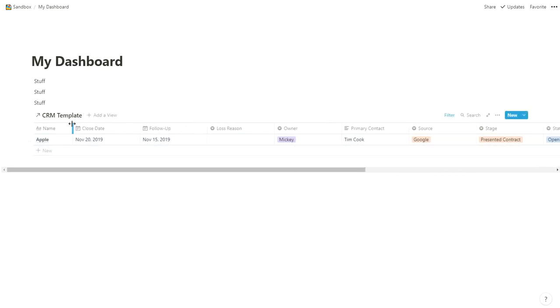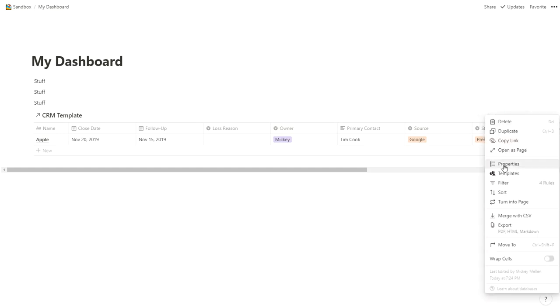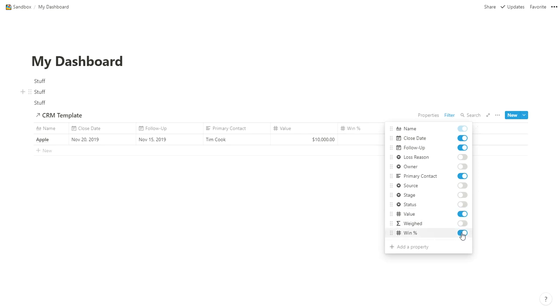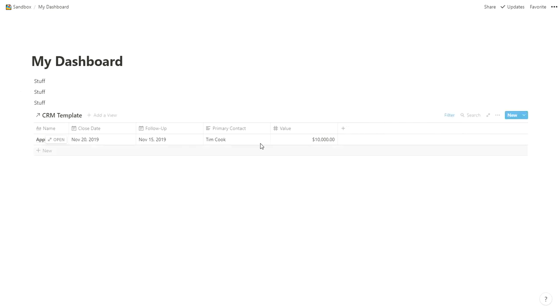And what I would do here also is kind of clean things up. I don't need all the data in here, so we can hide a lot of this stuff. So in the properties, I don't need a loss reason because these are stuff that's open. I don't need the owner because it's just for me. Don't really care about the source, stage, status, weight, or win percentage. So probably something like this. You know, I can pull this over here and say, okay, cool, I need to follow up with this today. So, okay, Tim Cook, let me go see that, without having to go into the other section, in with all my other Notion stuff in here.